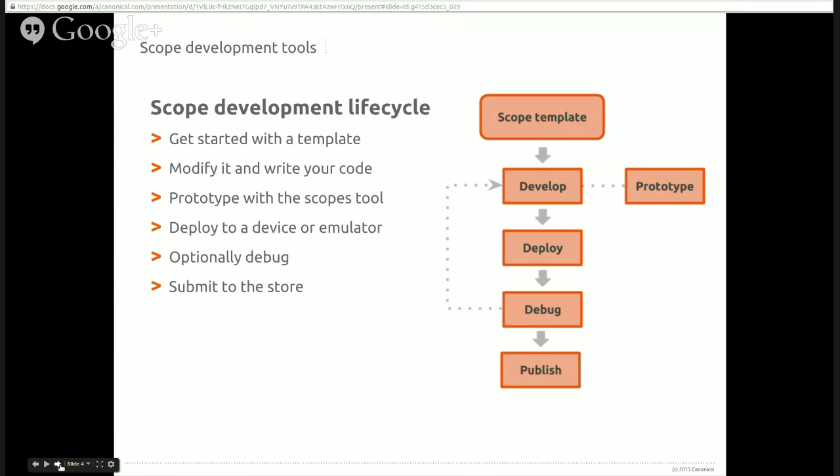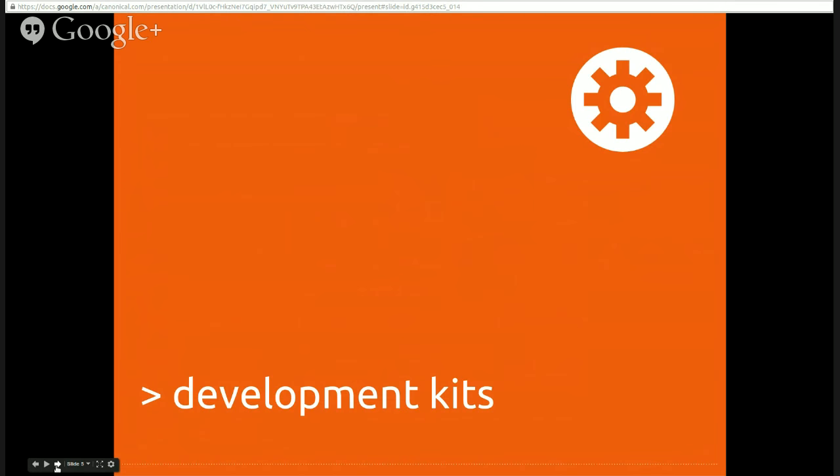Again, quite seamlessly. Emulators are also considered as devices, virtual devices, as opposed to physical devices, but they are treated in exactly the same way in the SDK. Then you can optionally debug your scope, and then finally, when you're happy with it, you'll be able to submit it to the store, and that's pretty much it. It is quite similar, as you see, to the apps development cycle. We've made it a point to make it a homogeneous experience when you're developing different types of content.